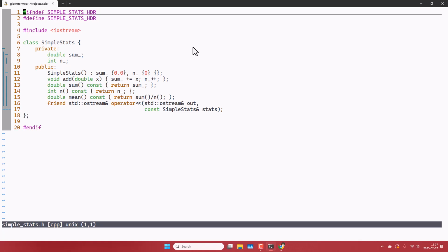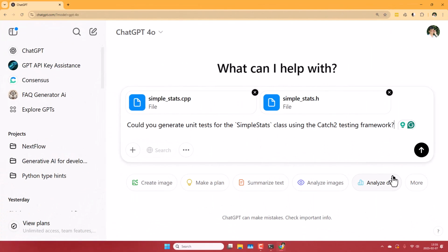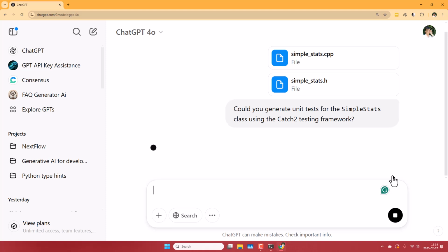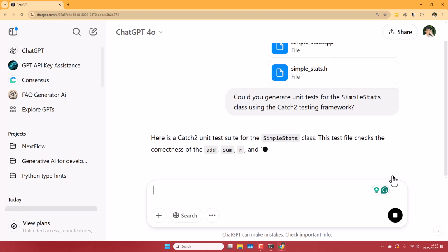What I would like is to get some test cases for it. So I've uploaded the CPP file and the .h file to ChatGPT, and I'm asking it to generate unit tests for this class, but using the Catch2 testing framework. So let's see what it does.